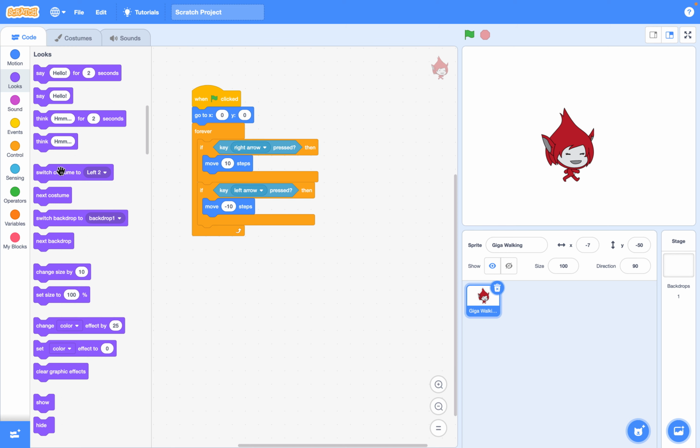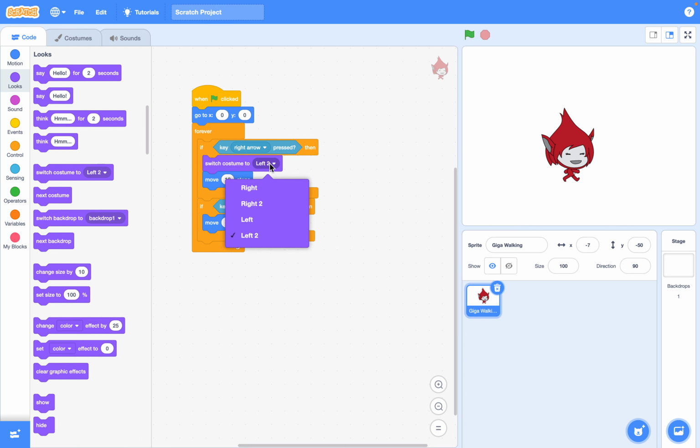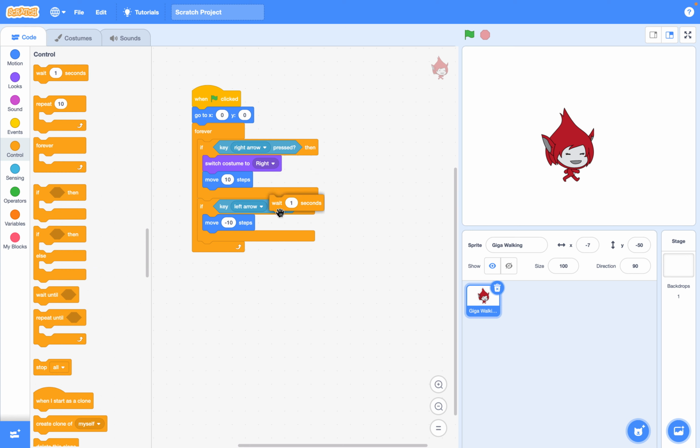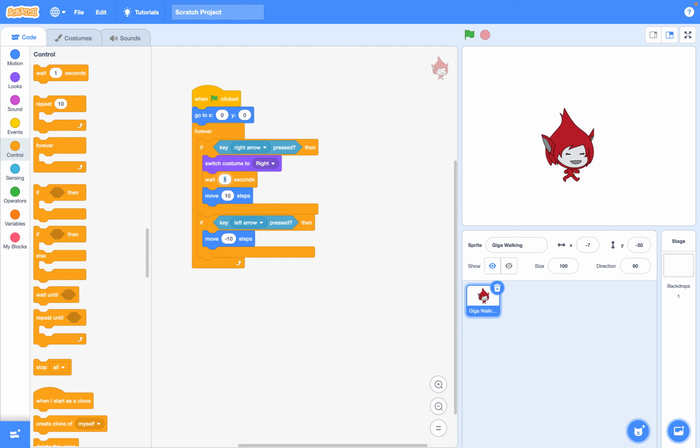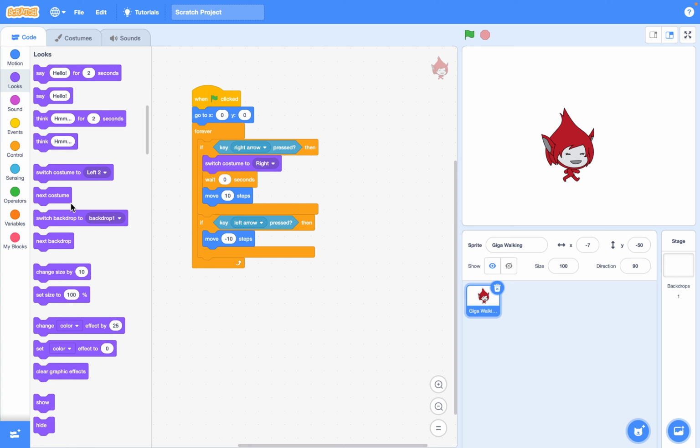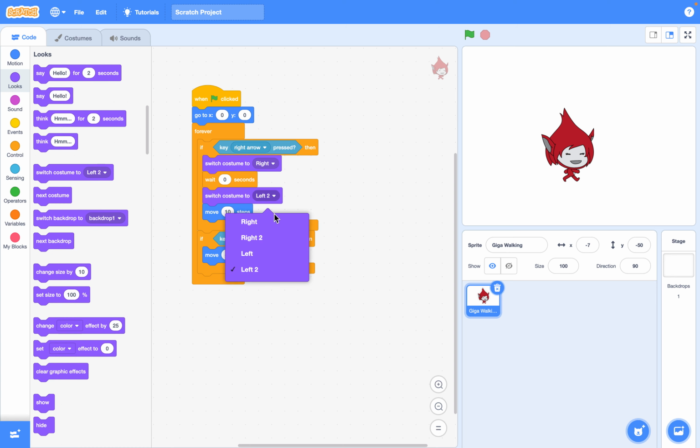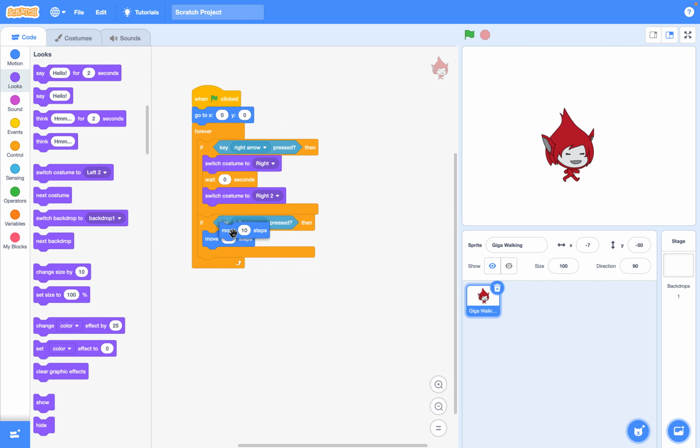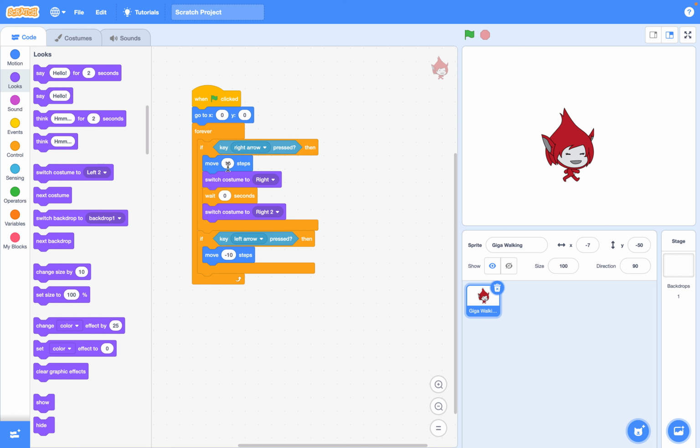So forever, if right key is pressed, then what we're going to do is switch costume to right, and then we're going to wait, let's say 0 seconds, and we're going to make it go to right 2. And make sure to put the move block on top because we don't want to wait 0 seconds for it to move. So now, if we press right, yeah, it's going to walk like that.